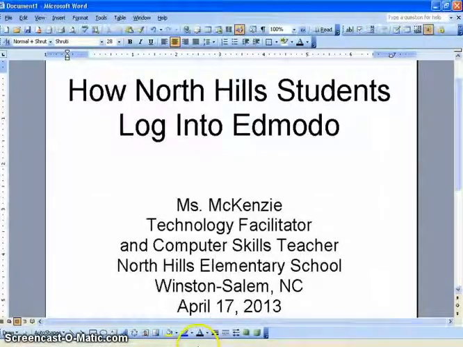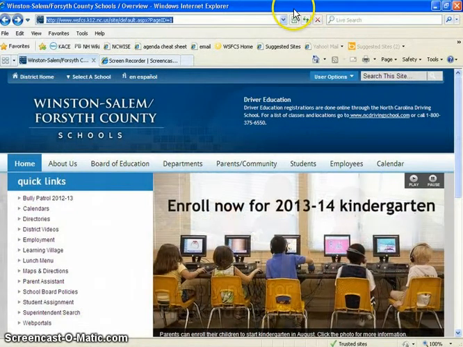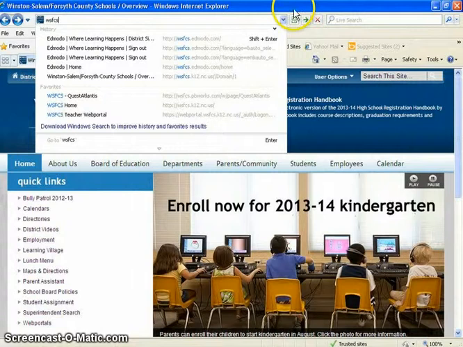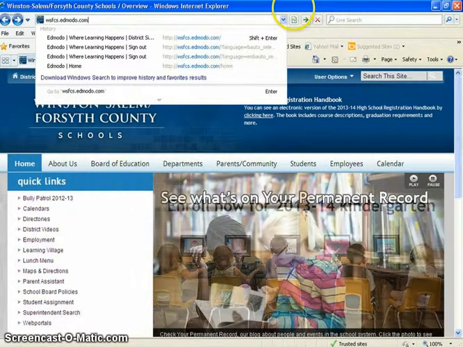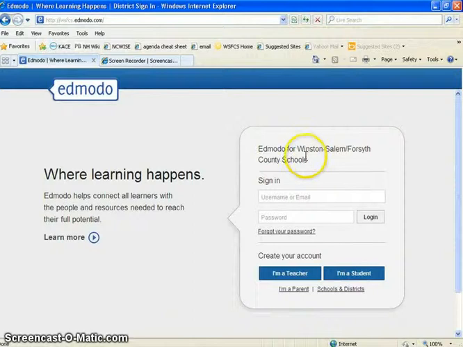Okay, North Hills students, the first thing you need to do is open your web browser. Then you need to go to the address bar and type in wsfcs.edmodo.com, then press enter. This is the fastest way to get to Edmodo for Winston-Salem Forsyth County Schools. Now, you've already created your account, so you'll be using the username or email box and the password box.